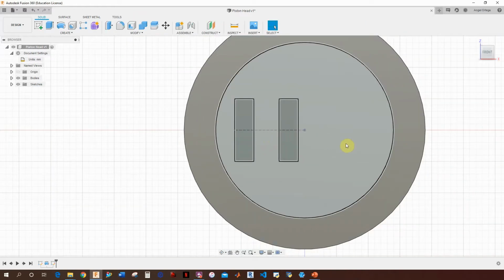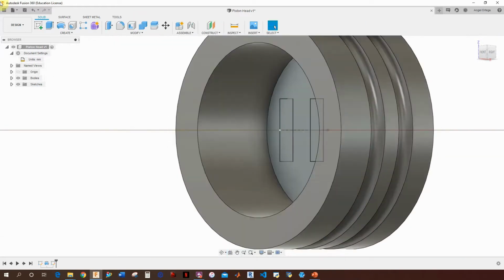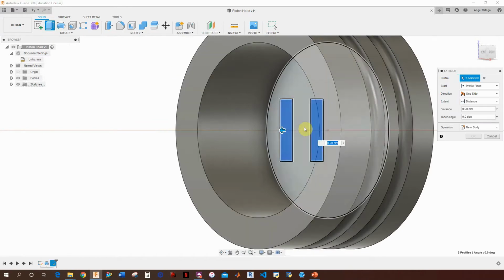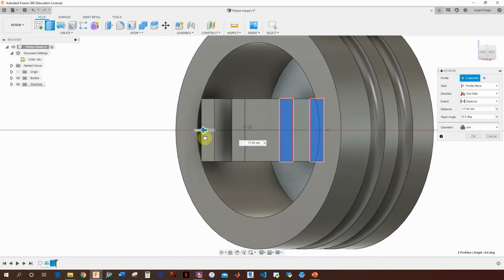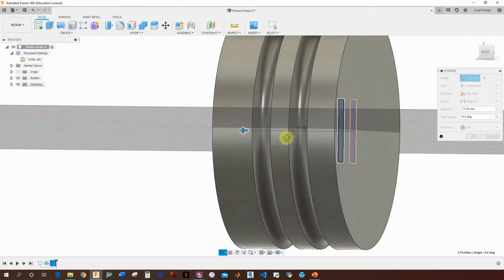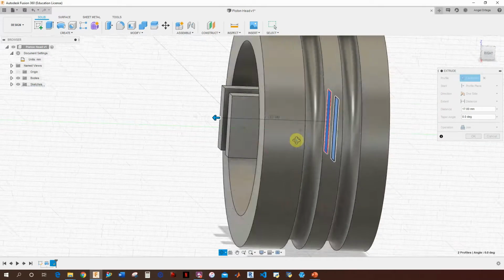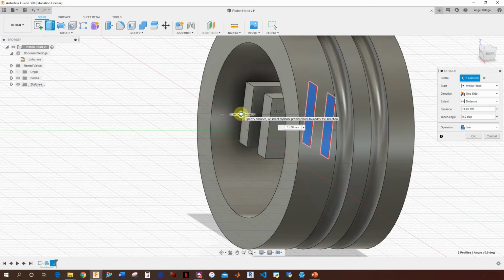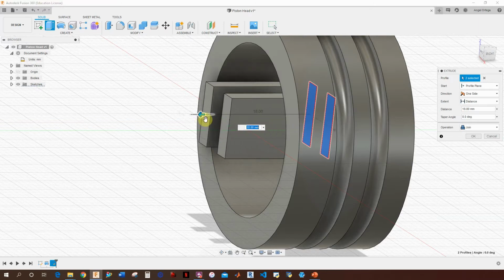Now, what I was talking about with them being flush is if I hit extrude or type E and select both of my rectangles, how far would I need to give that distance? Is it 17? Is it 16? Is it 12? Is it 11? What is it? Now, we can probably figure out the math, so let's go ahead and do that.